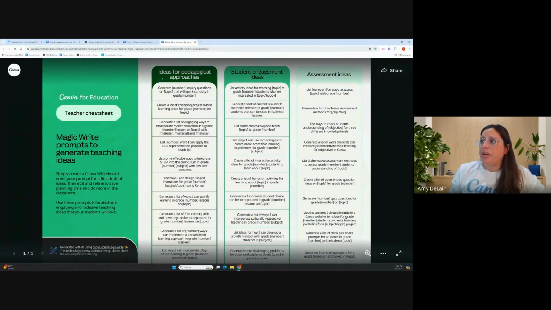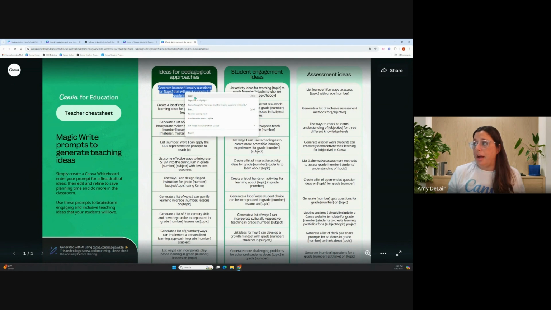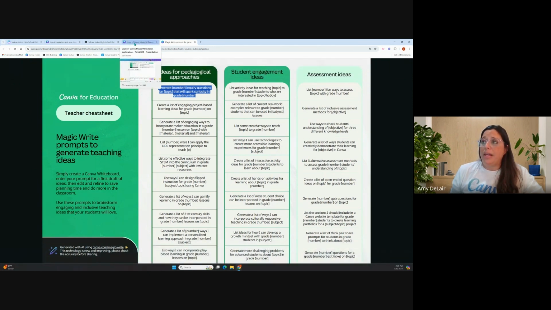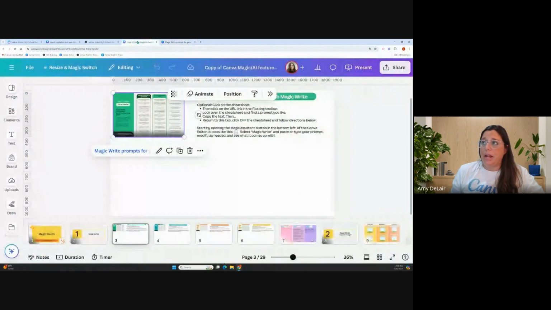So across the top, you're going to see ideas for pedagogical approaches, student engagement ideas, as well as assessment ideas. So y'all, I'm just going to take this first one at the very tippy top of the left here. I'm going to highlight it with my cursor. Again, if you have a trackpad you're using or a mouse, you can always right click and copy that. I personally do keyboard shortcuts, so I just like to hit Control-C. And then in my web browser, I'm going to go back to my Canva tab that I have open.